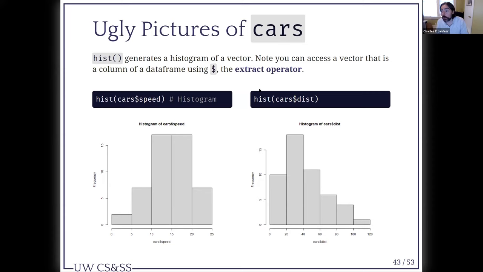So here's the thing. Cars is just an example. I'm showing you the cars data frame because it's the simplest data frame that exists in base R data, but you can play with it. Okay. Here's an error. When I get this error, error in plot.new, figure margins too large.